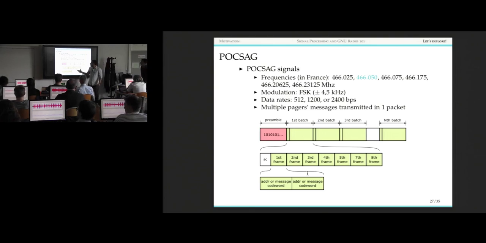So the structure of the packet looks like this. We have a preamble, which is a bunch of zeros and ones in FSK. Then we have batches, and these batches contain this sync word here, and then some frames. Inside the frames, you have messages, which can be either an address or the actual message itself. And the address is the number of the pager which is receiving the message.